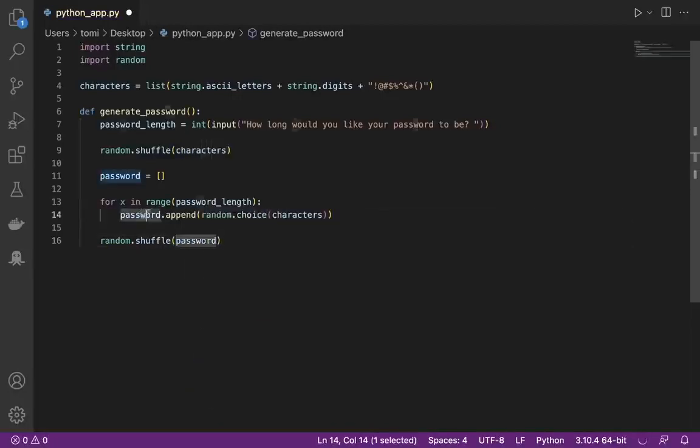So the password that we just got is appending characters from this list into this password list. Then once we have that, we also want to shuffle it again just to make it more random. And what we're just going to do is to now convert this list, because we want it to be a string, but right now we initialize it as a list.